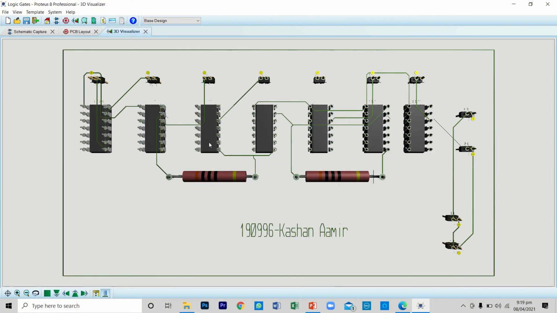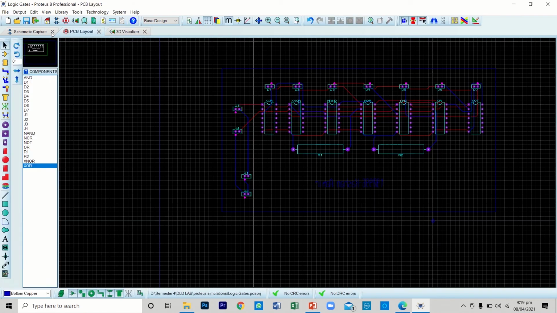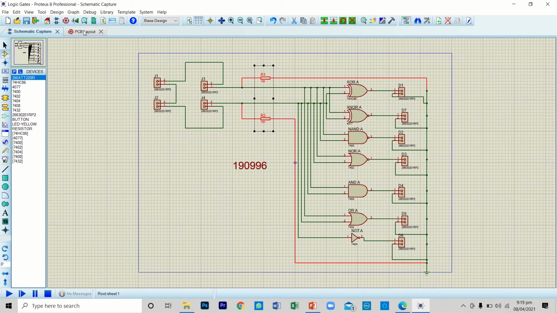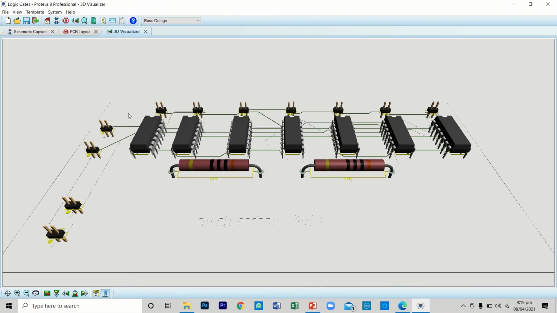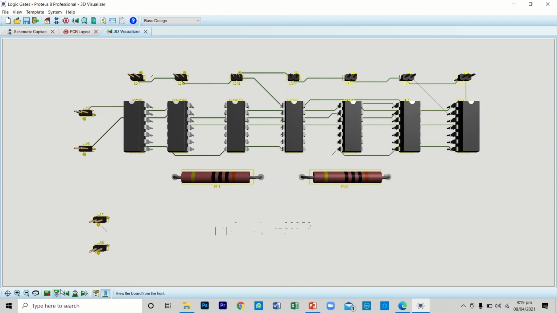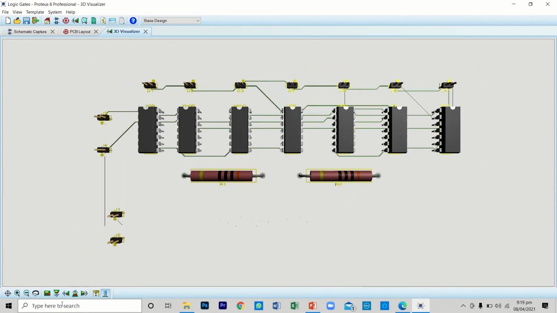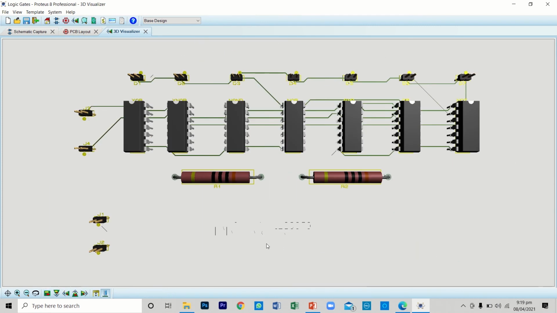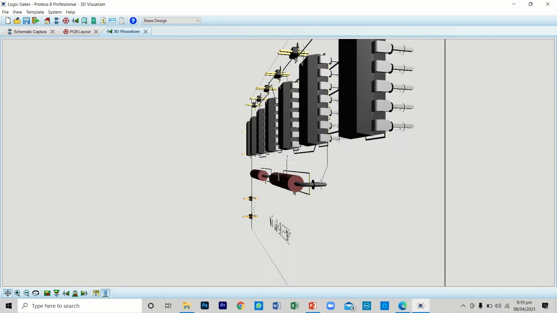Now we'll move toward the 3D visualizer, which is basically a tab. You can see 3 tabs, out of which the 3D visualizer is the last one. If you cannot see this tab, you just click this eye over here, which will basically open that inactive tab. This tab is for the glimpse of how your circuit would look like on a PCB. This is basically our circuit having different views. You can switch from here, and you can see my name here, which is flipped.